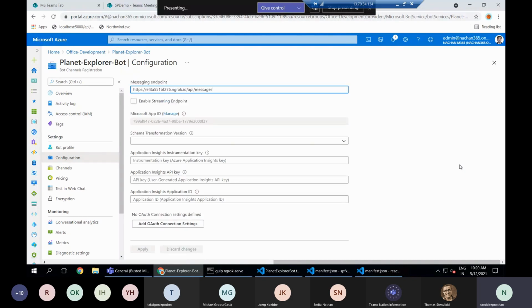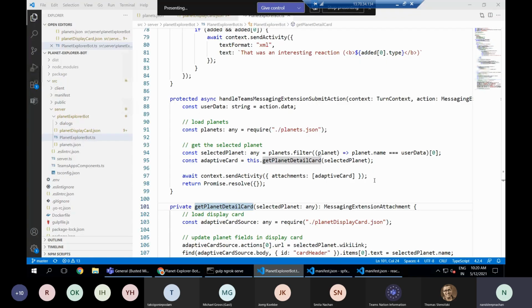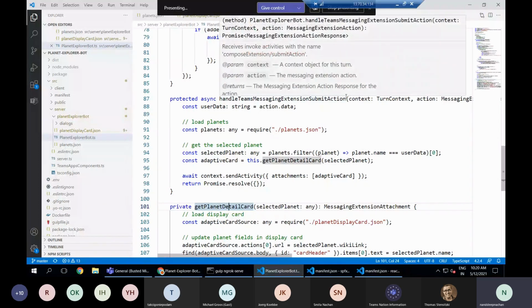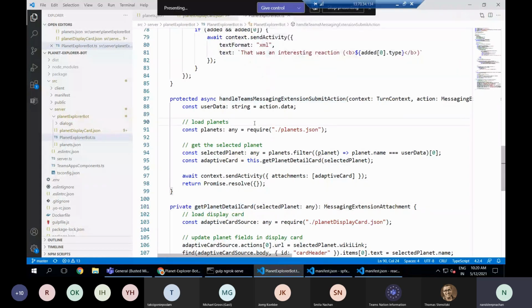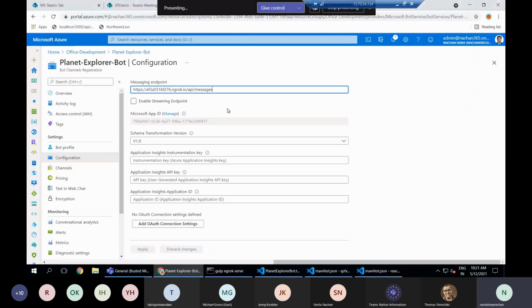So now let's get back to Yo Teams. Yo Teams is an open, community-driven platform by which we'll be able to create our Teams applications, including bots, messaging extensions, and more. This is one example of a bot that has been created using Yo Teams, which is running on Node.js, and right now it is running on ngrok. We have used gulp ngrok-serve, and right now you can see that this one is running on the ngrok URL ending in EF3A, which we have already configured here.